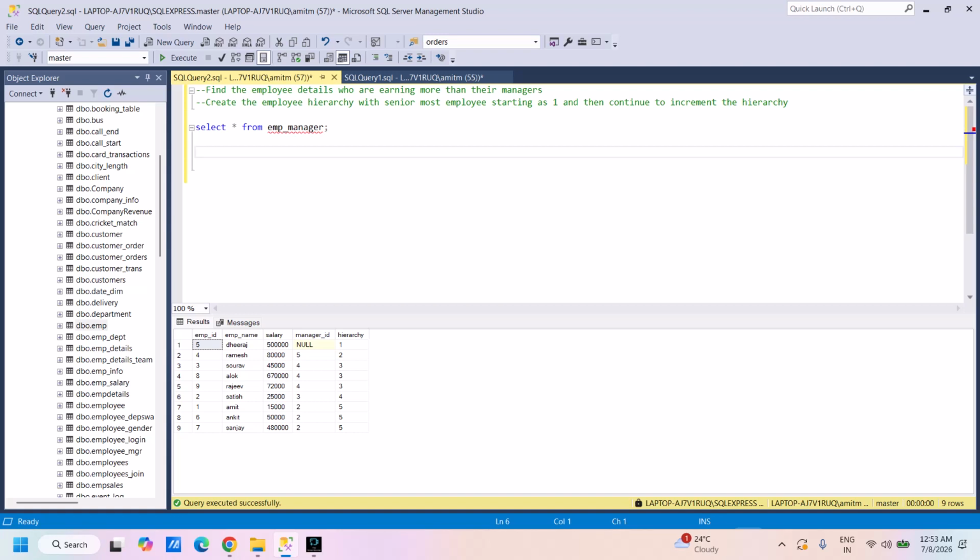Hello friends, so today we'll be looking into these queries. So let's first have a look at the input table that we are having. So we can see that the employee details are present here: employee ID, employee name, the salary of the employee, and the manager to which the employee reports to.